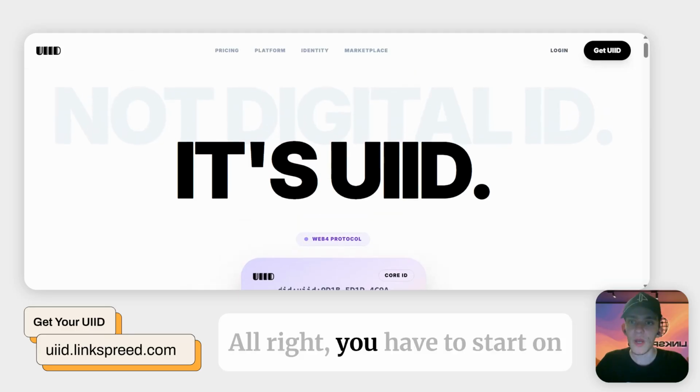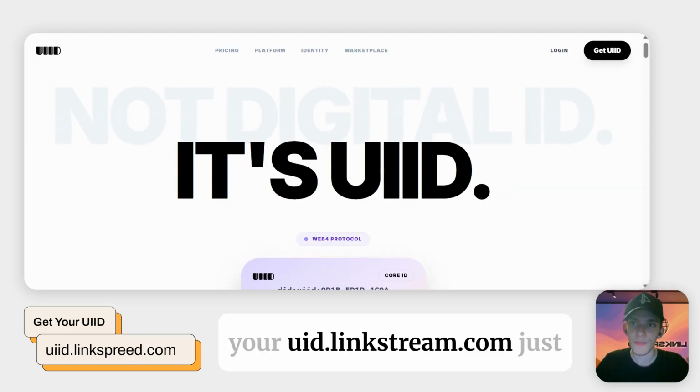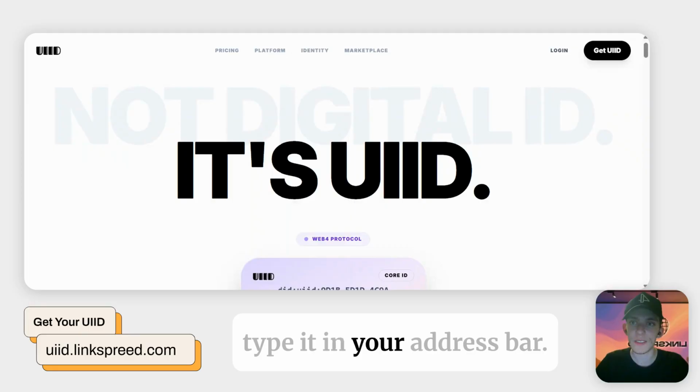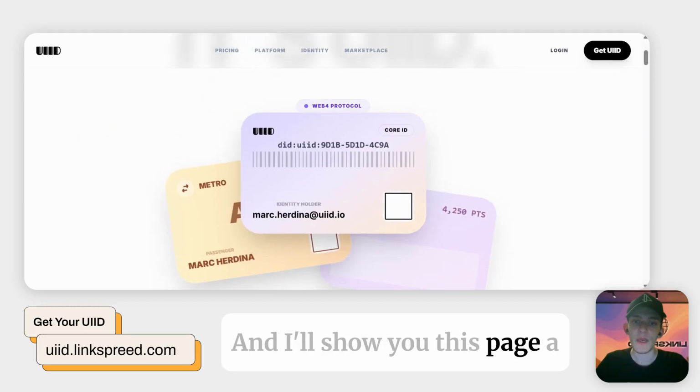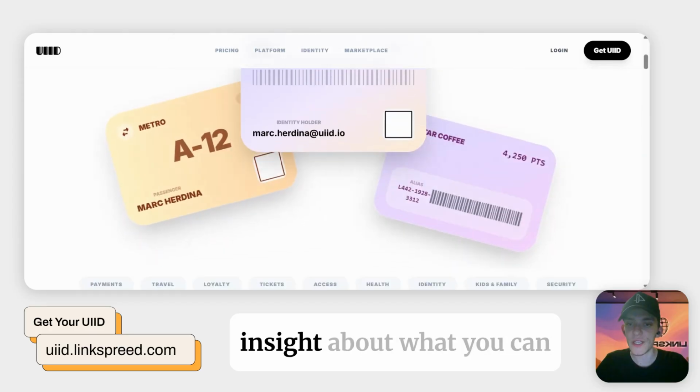All right, you have to start on uiid.linksprint.com. Just type it in your address bar. You can do it on a mobile device; I will show you on a desktop device right now. So it's uiid.linksprint.com. You can also search on Google or another search engine, and you will get to this page. And I will show you this page a little bit so you can get some insights about what you can do with your UIID.